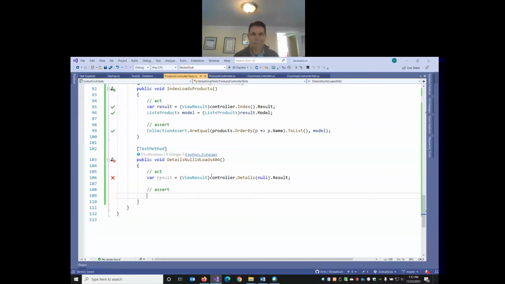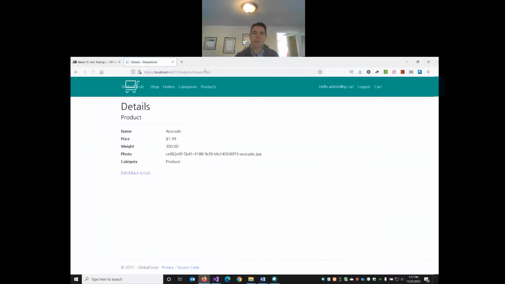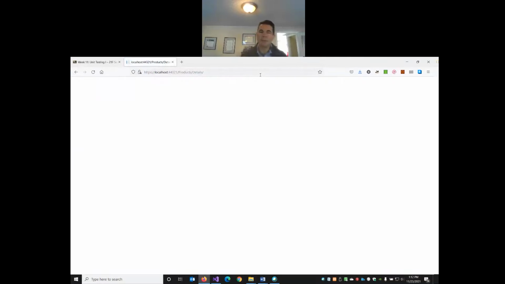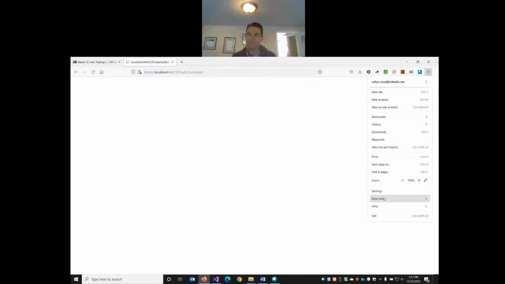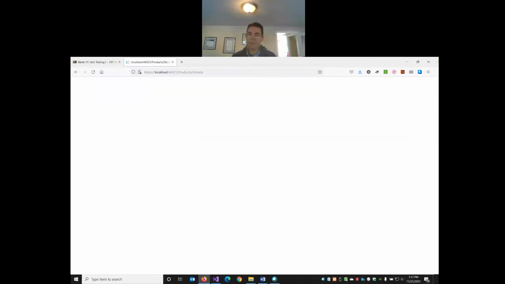Now let's look at this for just a second. So what should happen if we have no ID and we call details? What actually happens in the application right now? Let's go try it. So if I go to products and details, but I remove the ID, right now we actually get this. It's actually a bit incomplete.